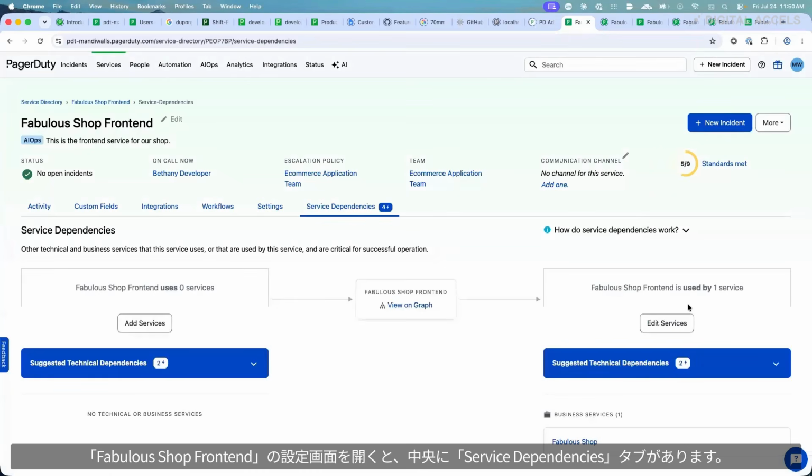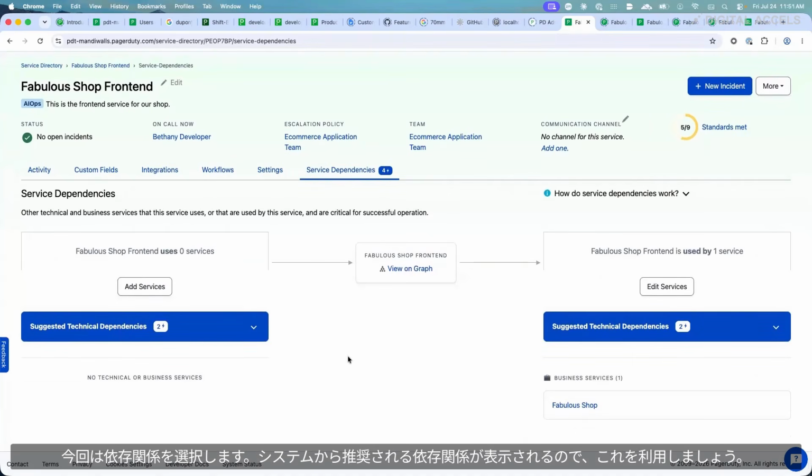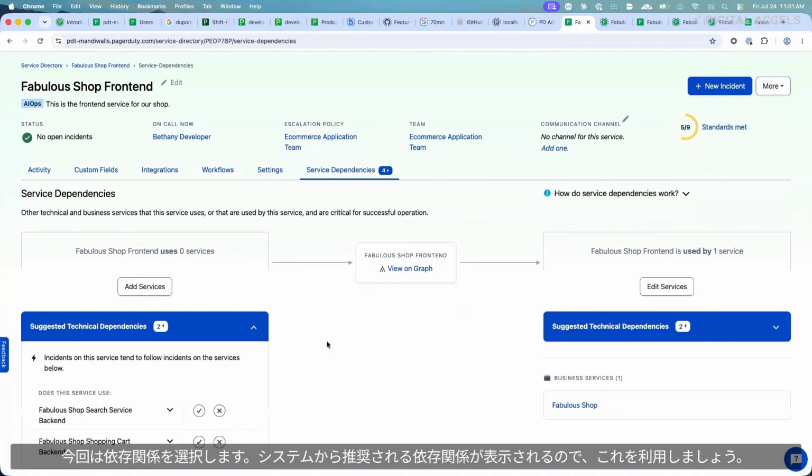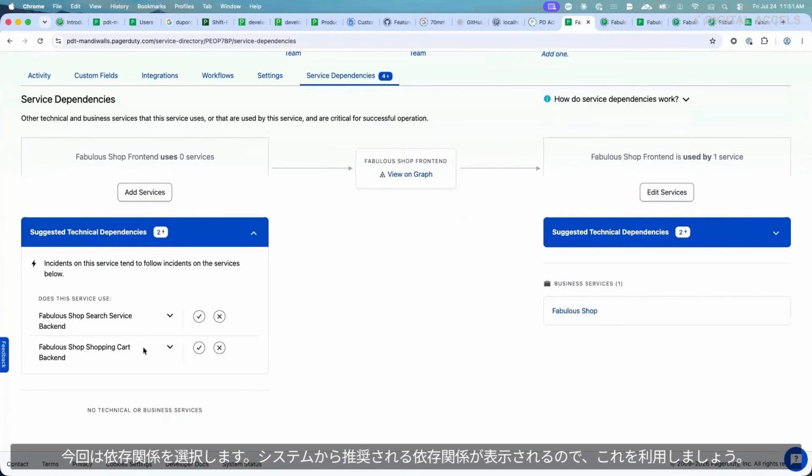When I get to the service configuration for Fabulous Shop front end, you'll see that service dependencies shows up here in the middle as a tab for the configuration. So there's activity, custom fields, integration, workflow settings, and finally service dependencies. Now the system will make some suggestions if you want to follow those, but I am going to click on that, and these are the ones that I am going to add to this particular front end.